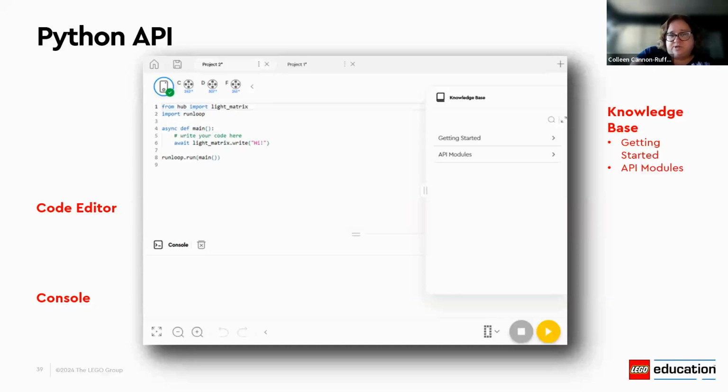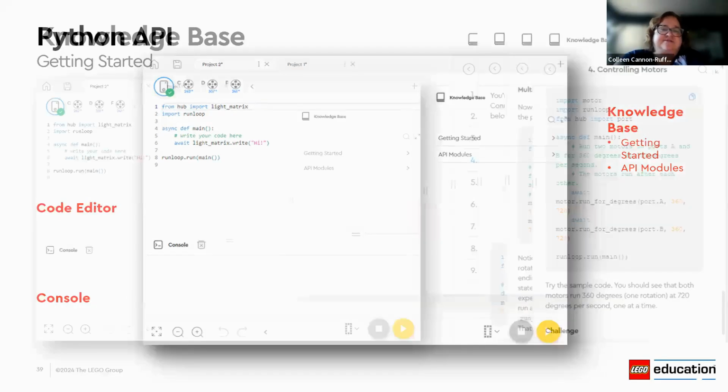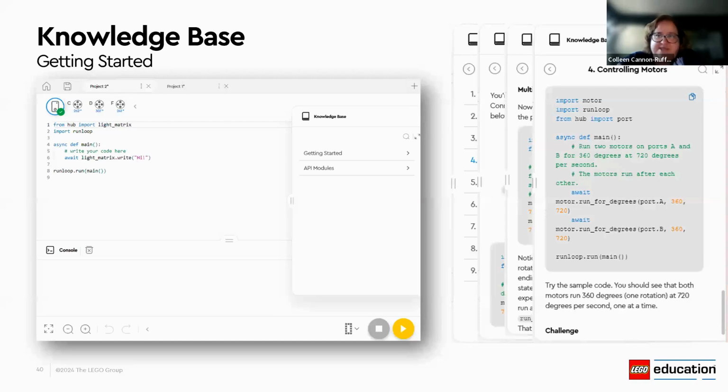The students will be putting the code on the left-hand side. They'll be typing or copying and pasting on the left-hand side. And on the right-hand side, they have the knowledge base. The knowledge base is one of my favorite resources that we have here. There's two components to the knowledge base. There's the getting started knowledge base and the API modules. I'm going to take a look at the getting started knowledge base.